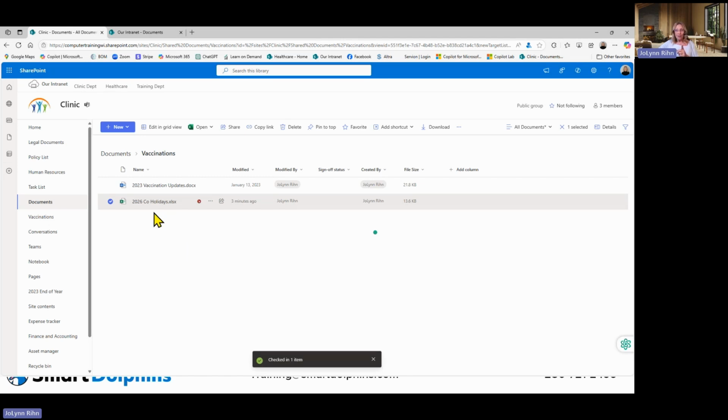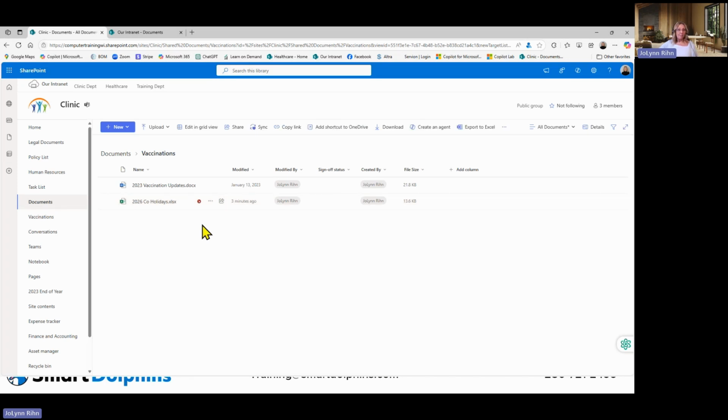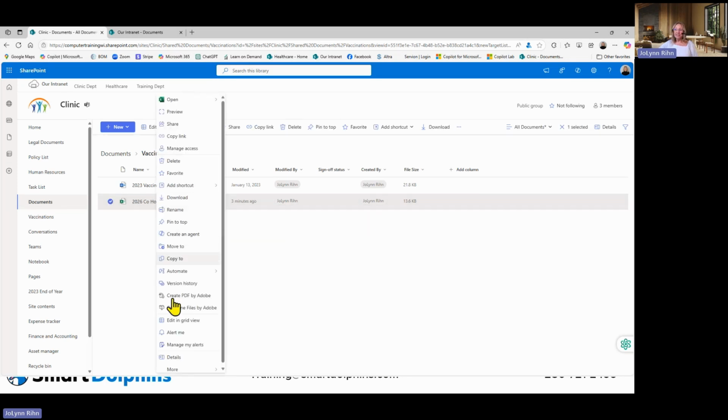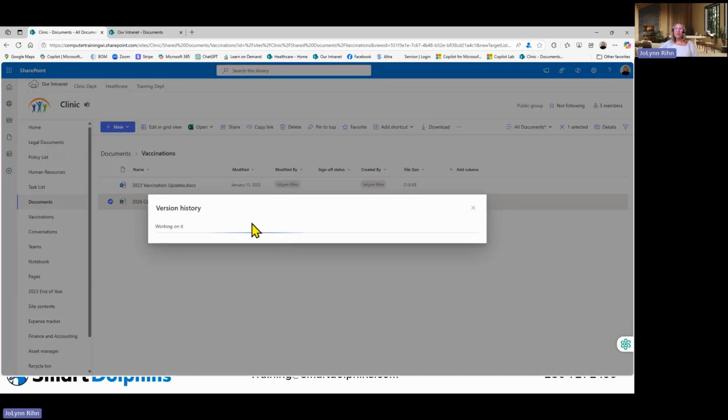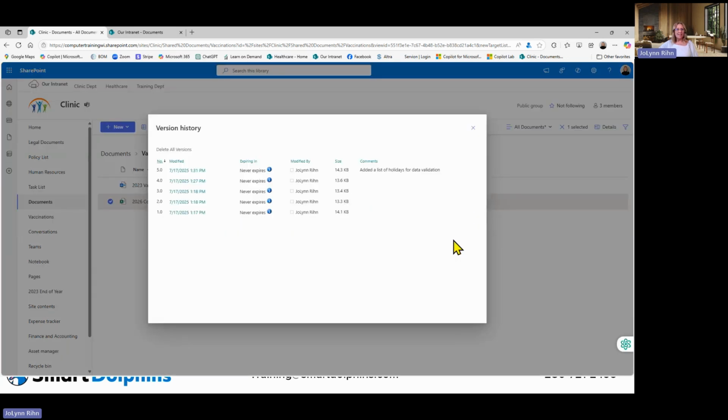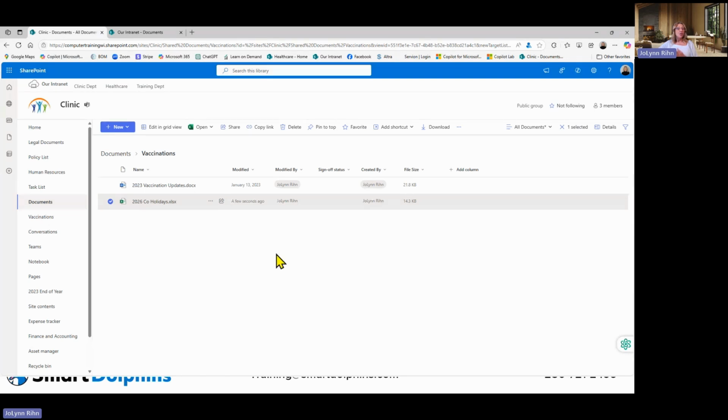So let me go back in though and show you the version history, because now I have another version of that file and we're going to be able to see the comments. So let me go back into version history. The comments will show up in the last column of this view. So if you check a file out, when you check it back in and put in comments, they show up here in this version history. Now, of course, if I wanted to go back to a previous version, we have the rights to do that. So in any of our cloud-based locations, we have the capability of doing this.